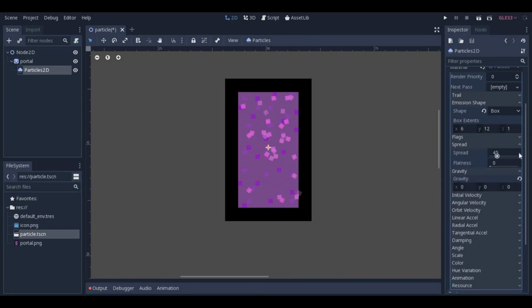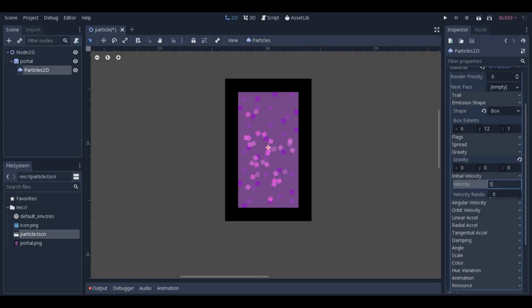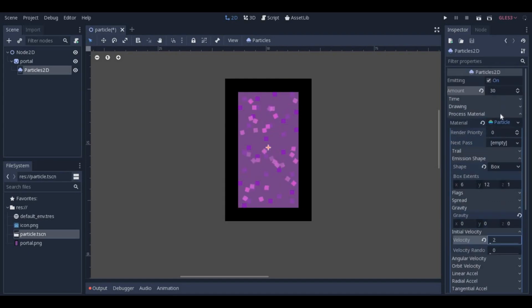Okay, I'm going to change the spread to 180. That means if I give it a velocity, it will travel in every direction rather than just to the left. Let's slow that down a little bit. Let's increase this to 50.